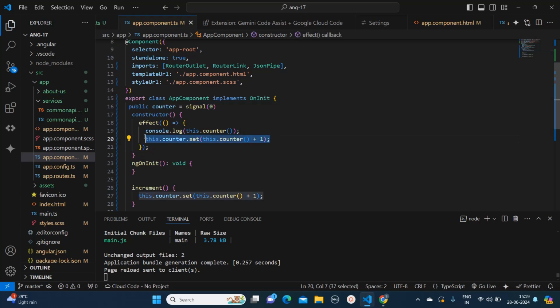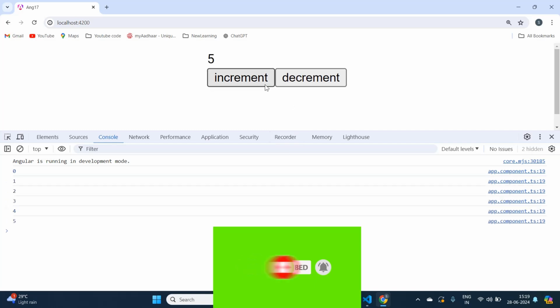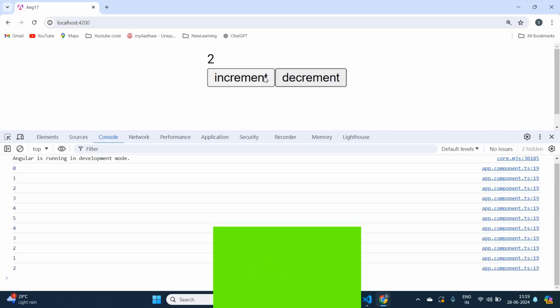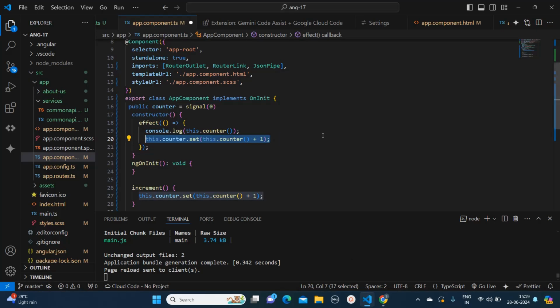So to get rid of that issue, you need to comment out or remove that particular line. Now you can see I am not able to see that particular error on my screen, and my signal is working perfectly fine. Okay, now let me add it back.